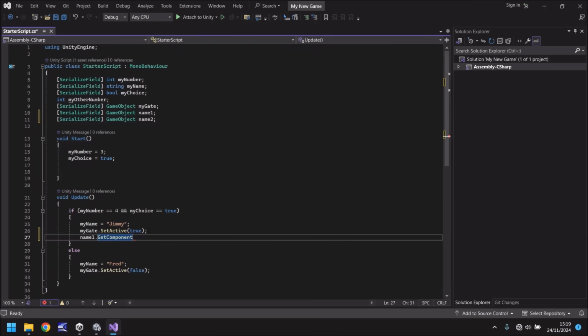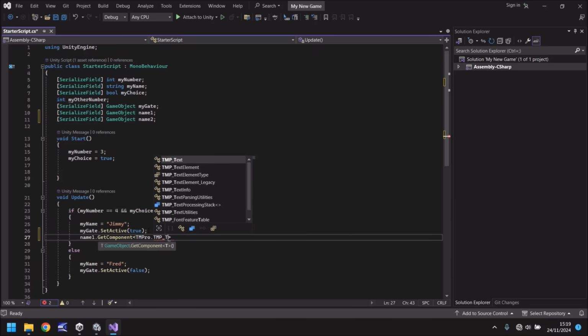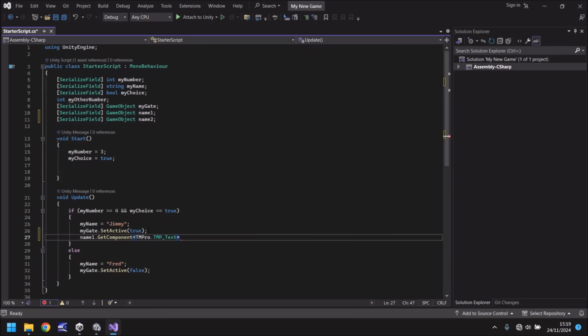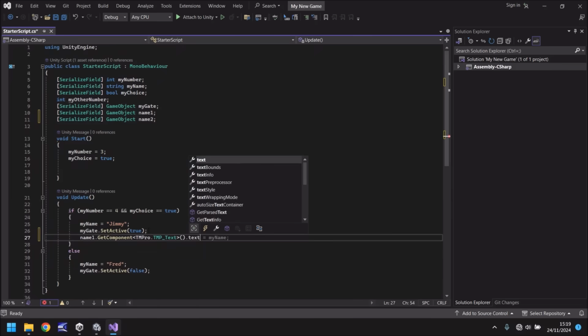So we can say in spiky brackets, because we're referring to a component, TMP, all in capitals, and then little r, little o. This naturally stands for Text Mesh Pro. Dot TMP underscore text, and the capitalization there is vital. So we're now saying that we want to access this component, open close bracket, and then put dot, and then we want to tell it what exactly we want to do with this component, and we want to modify the text, so we can say text.